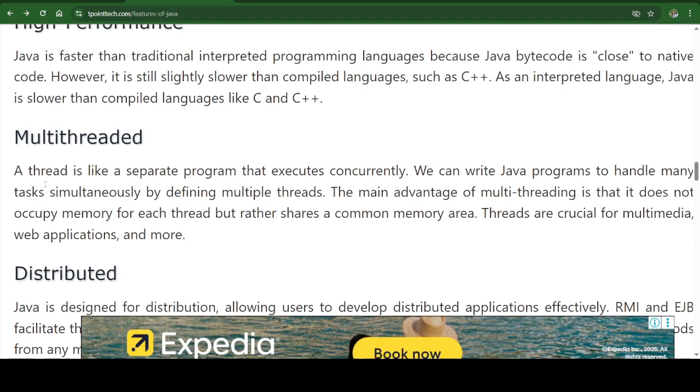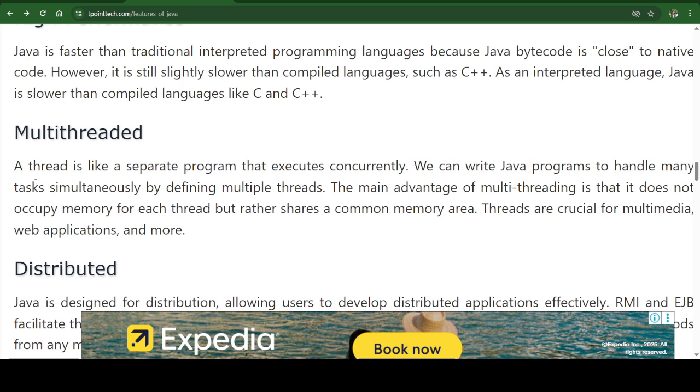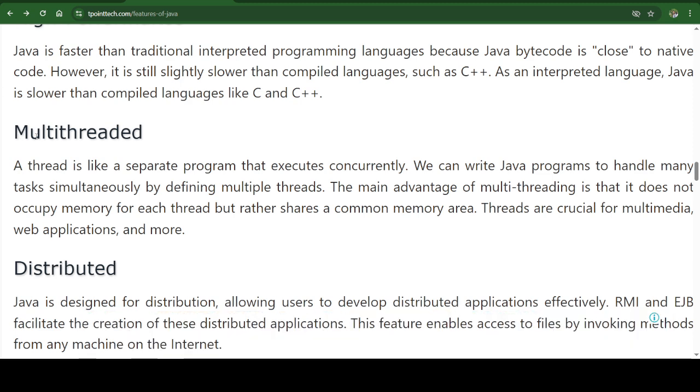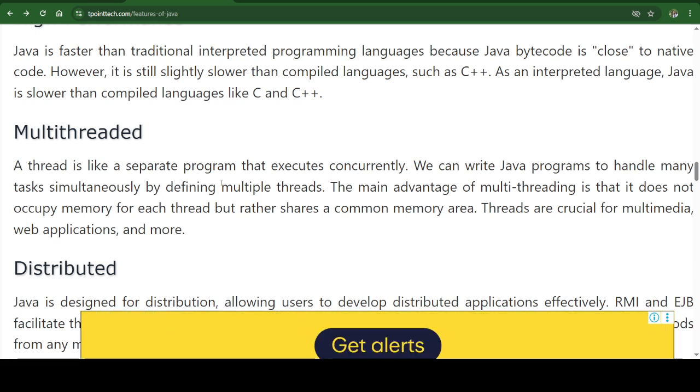Next, multi-threaded. Multi-threaded means a thread is like a separate program that executes concurrently. If you have written 100 lines of code, and suppose it takes 100 seconds to execute, you want to reduce that execution time. So how can you reduce it? Using this multi-threading concept. This is one of the important features of Java. With the help of this, we can reduce the time.